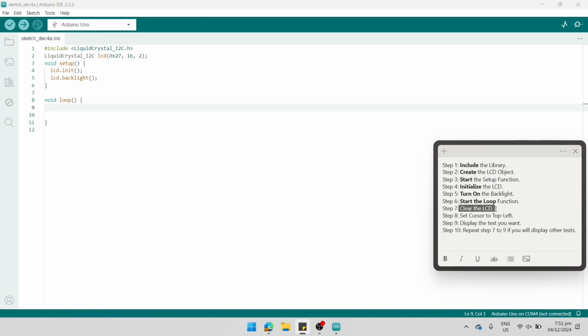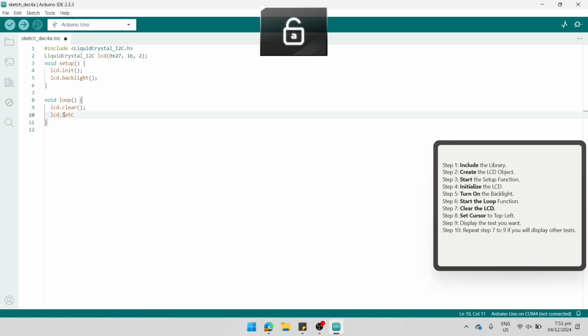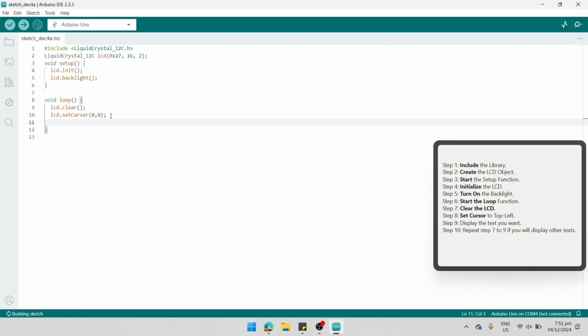Step 7, clear the LCD. This function clears any existing text from the LCD screen. Use it to reset the display before showing new text. Step 8, set the cursor to top left. This moves the cursor to the first column of the first row. The next text you display will appear at this position. The parameters column and row define where the cursor will be placed. So the first number is the column and the second number is the row. So we will put 0 and 0 for the top left position.